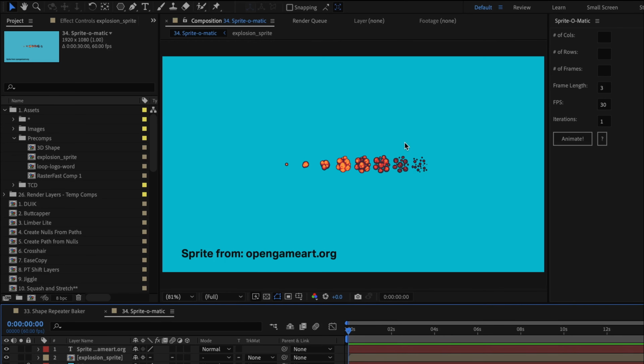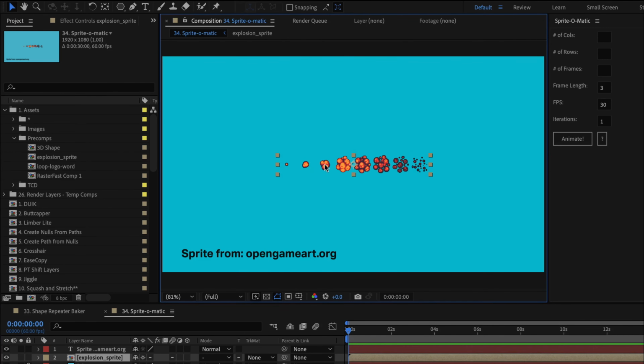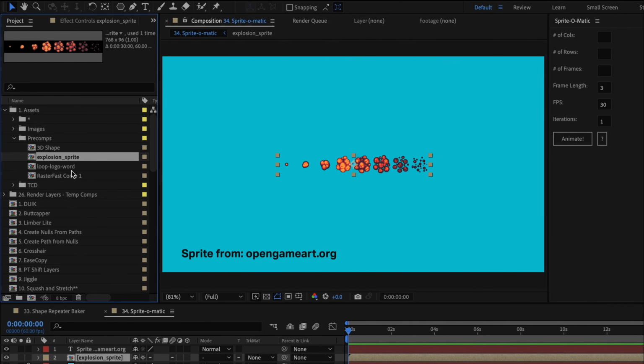This script is super useful if you ever have to create animations from sprite sheets in After Effects. To demonstrate, in this composition I have this sprite sheet here which I got from opengameart.org. And what I want to do is turn this sprite into an animation. So the way to do this is I'll select our explosion sprite comp here in the project panel, and in the Sprite-O-Matic panel, I need to set some values.